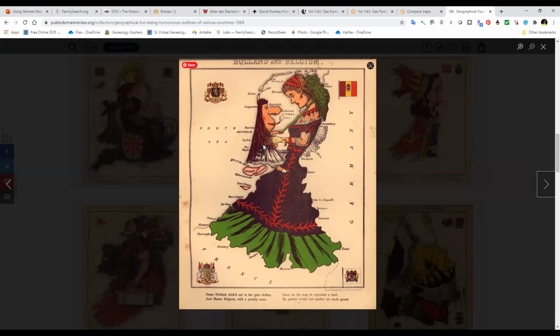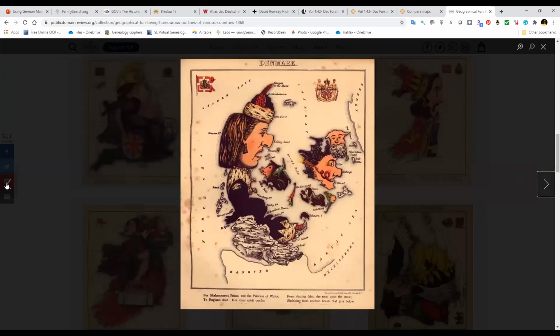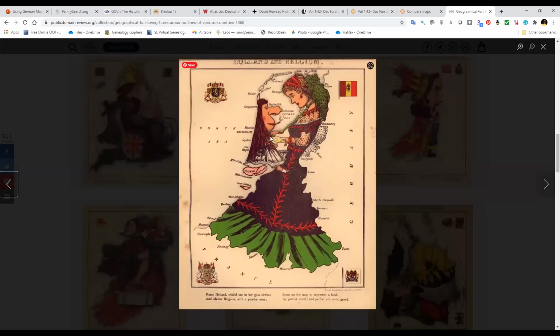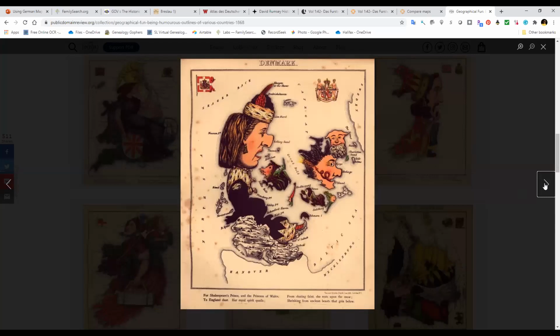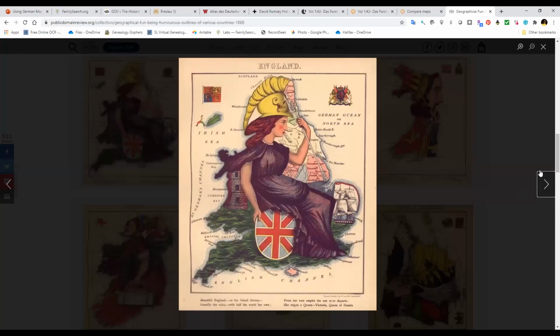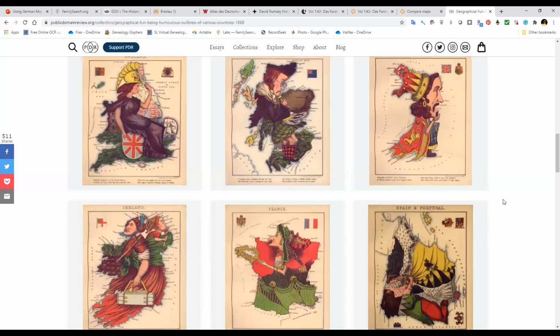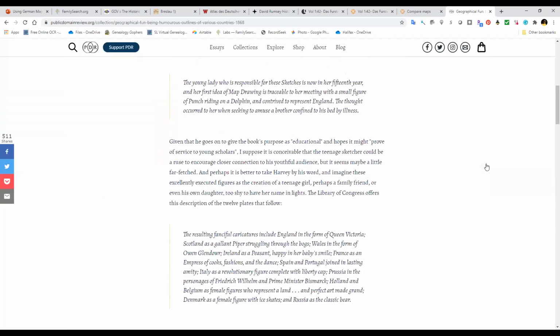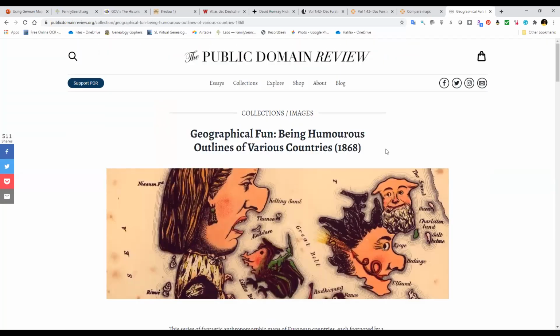I like the little one right here. The interesting thing about the little one, I just noticed, looks like it's got a cigar or cigarette. There's Denmark and Russia. So, like I said, it's just a fun way to look at the maps from, what was it, 1868, I guess it is.